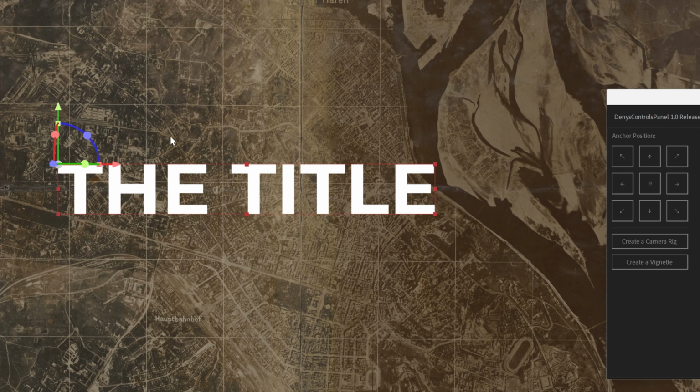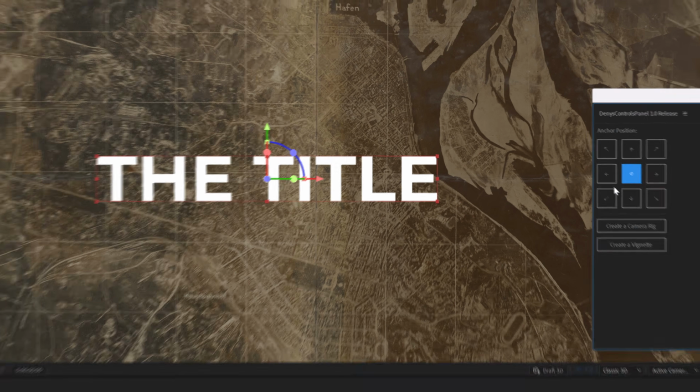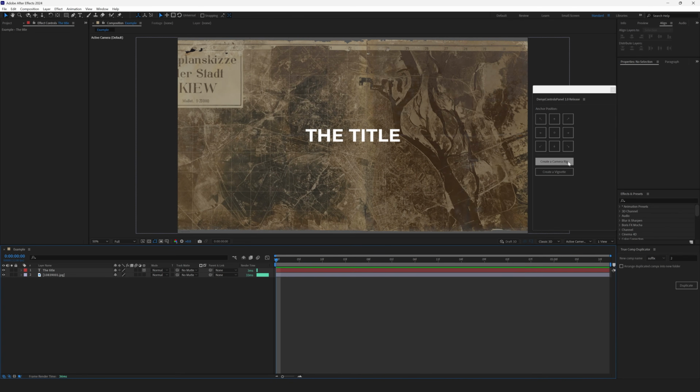Simple as that. You can also place the anchor point in any point of this title, like in the top left, in the middle left, in the bottom left, bottom, center, and top, and on the right, top, middle, and bottom. I personally like to place the anchor point of most of my layers in the center. Very easy, very fast.